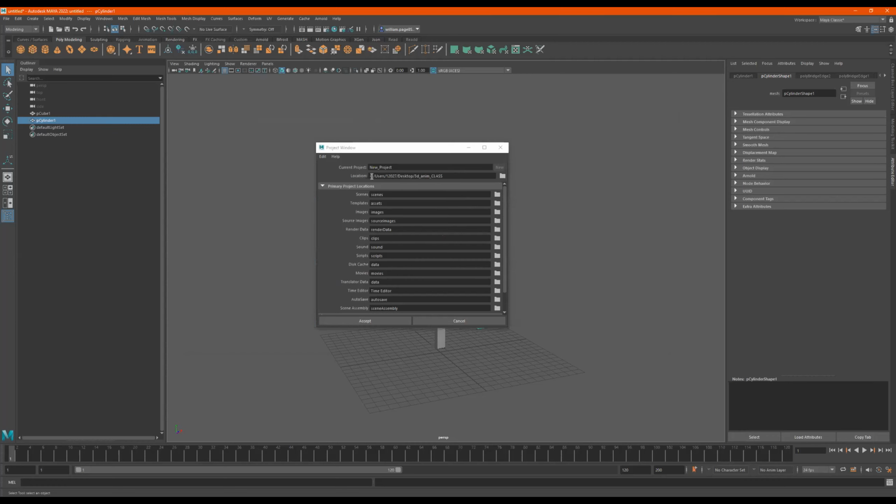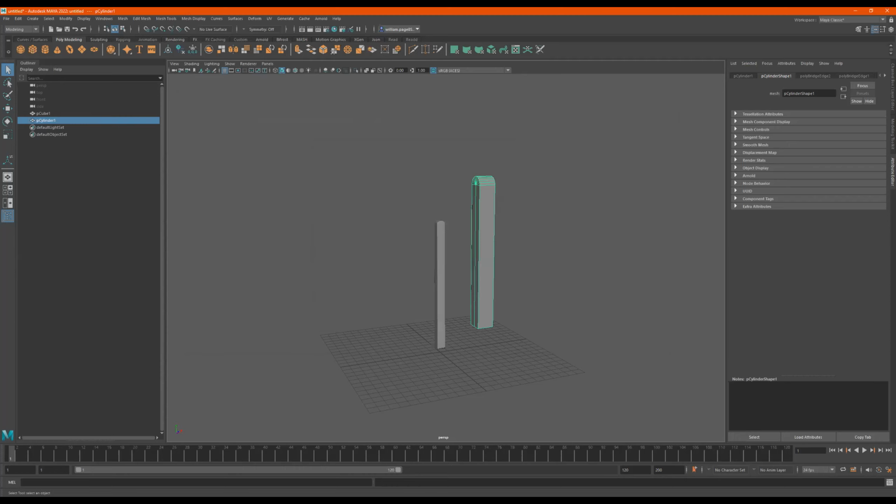So what this is saying is users, my username, the desktop, and this folder, 3D Animation Class. It says current project, and I can name it, I don't know, my new class project. Let's just do that, right? And it has all these folders. We'll click accept, right?